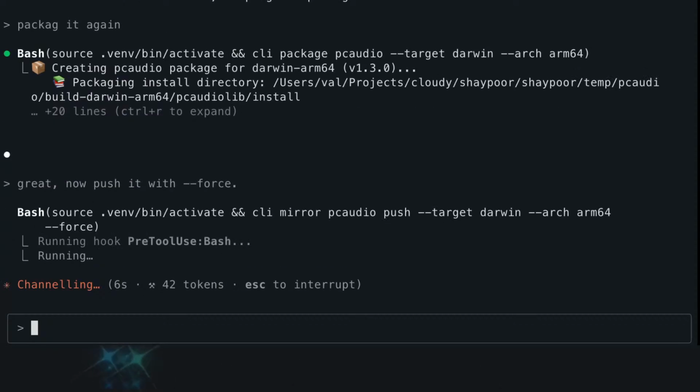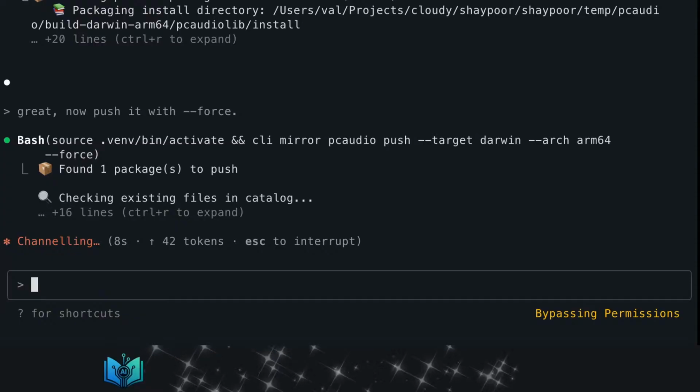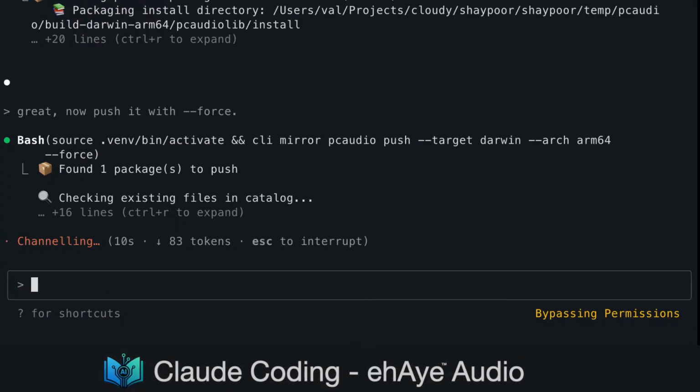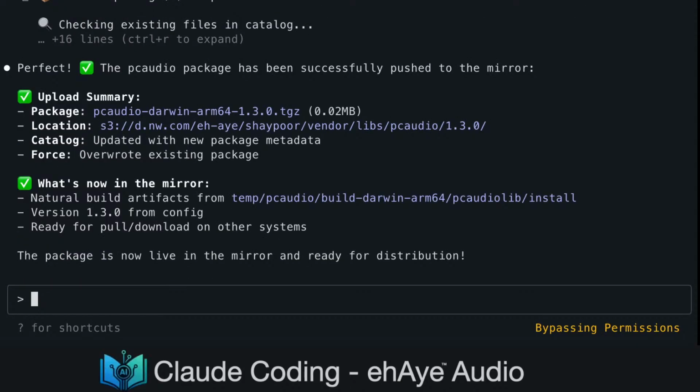Push Claude package to mirror with force flag. Perfect. The Claude package has been successfully pushed to the S3 mirror and the catalog has been updated.